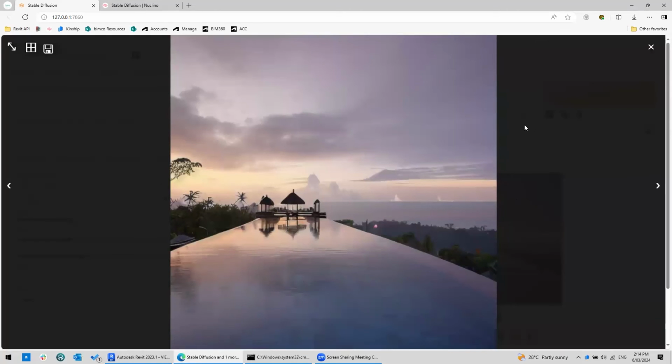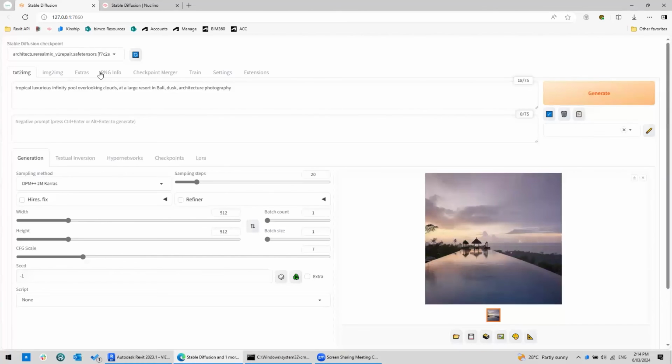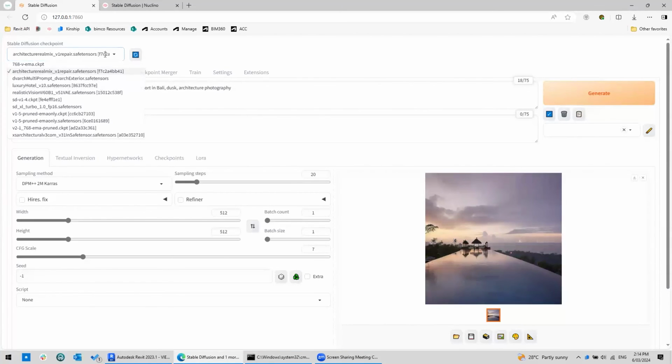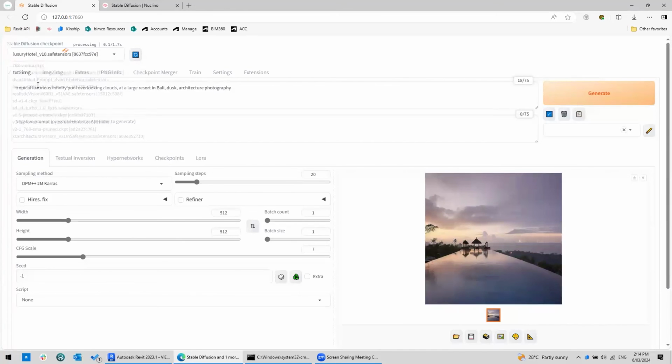Okay, not too bad, but not quite what I was thinking of. Maybe lacking a bit of understanding or connection between the actual resort and the pool here, or it might be looking from the other side. Let's go and change this to a different model that has been trained specifically on hotels. So I'm going to change over to the luxury hotel checkpoint, or model. And now let's rerun this and see if we maybe get a better result.